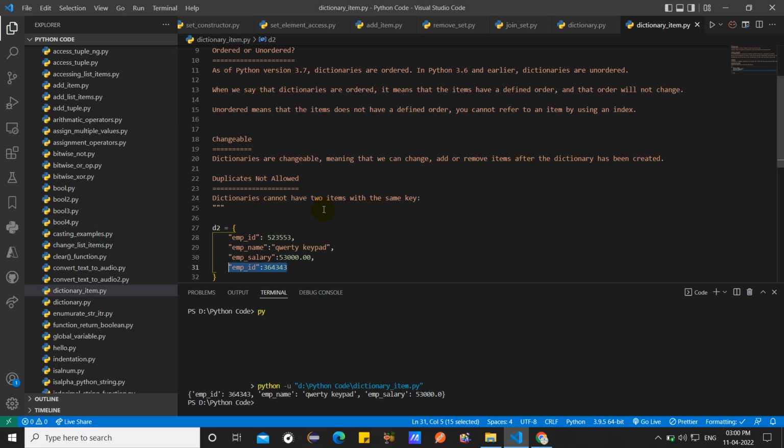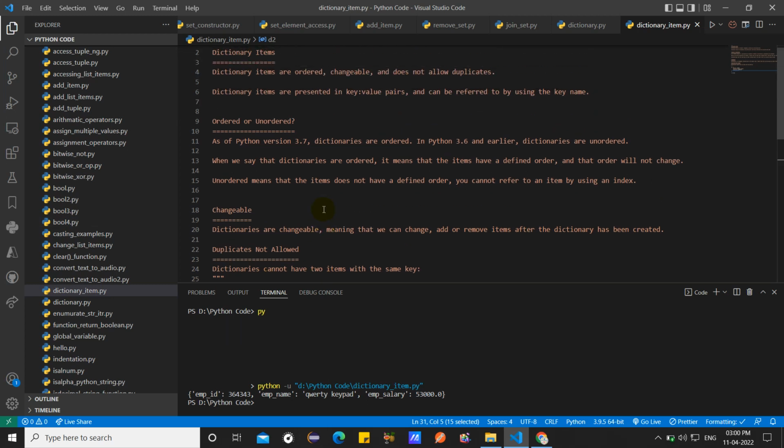Okay, so the question comes to everybody's mind whether a dictionary is ordered or unordered. From Python 3.7, dictionaries are ordered. Before version 3.7, dictionaries were unordered. So when we say dictionaries are ordered, it means that the items have a defined order and the order will not change.